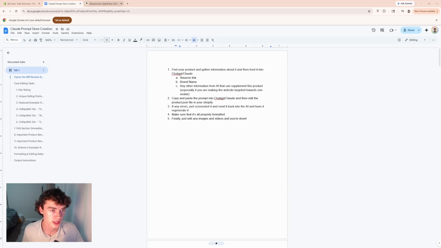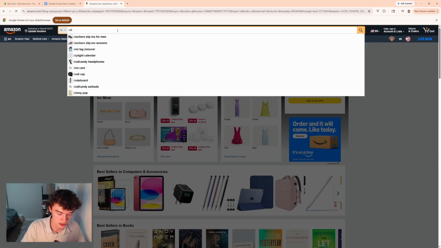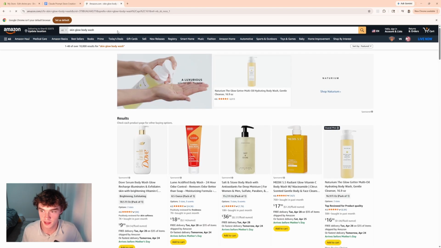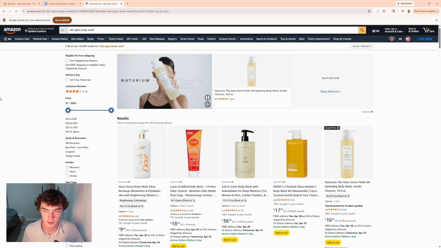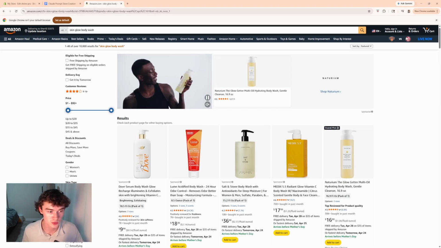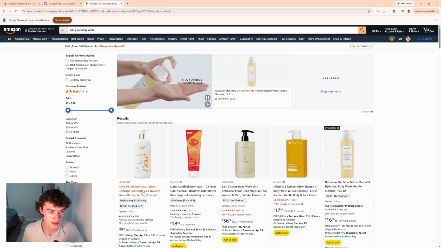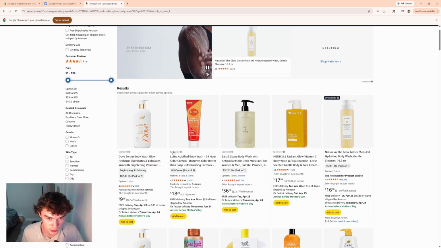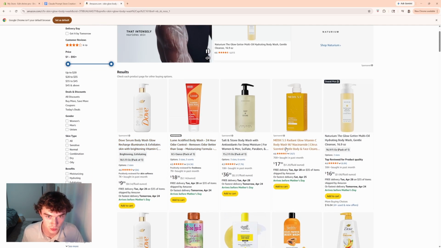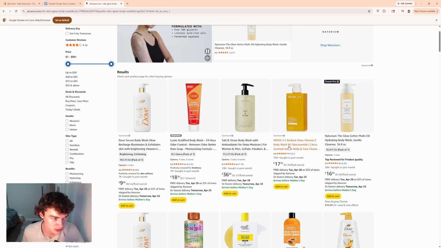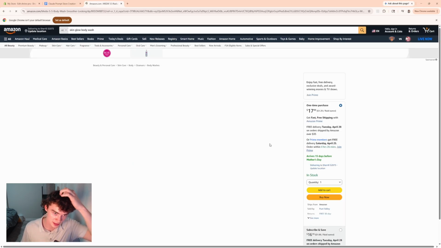So what we're going to do here is head over to Amazon, and we're going to type in Skin Glow Body Wash. Now, like I said, this doesn't have to be anywhere near the same product as what you're selling. You just want something that has the same audience as yours. So we can go through here. This one here looks like a radiant glow. So we're going to go with this.